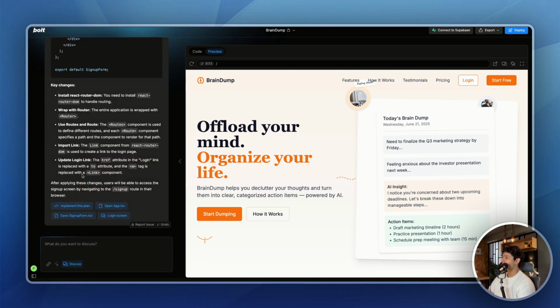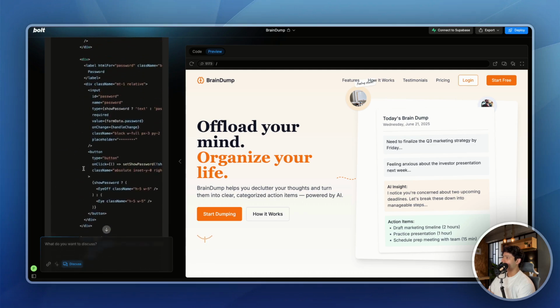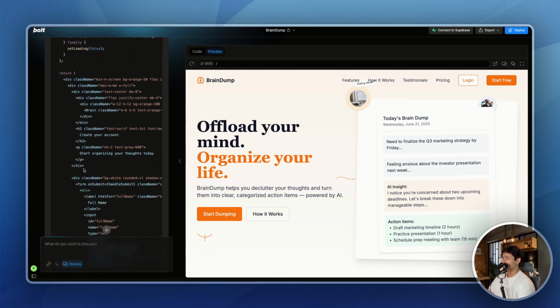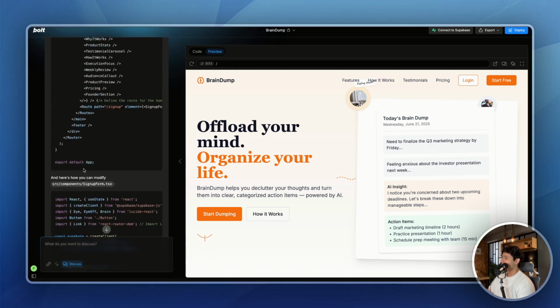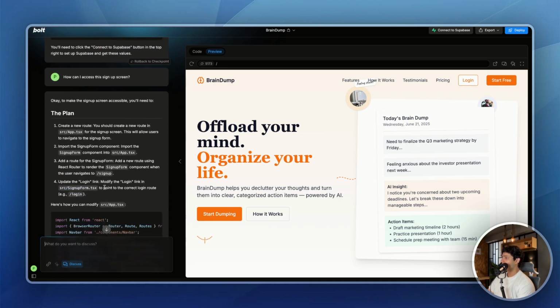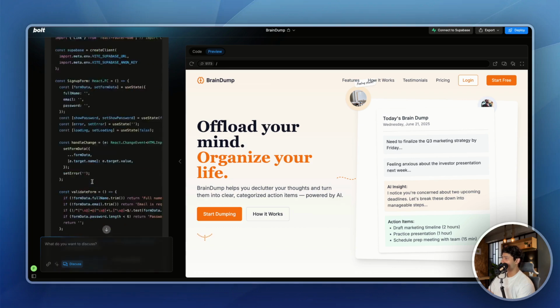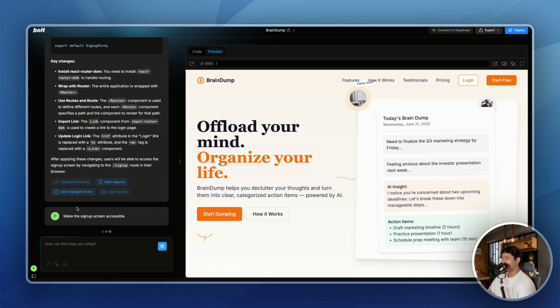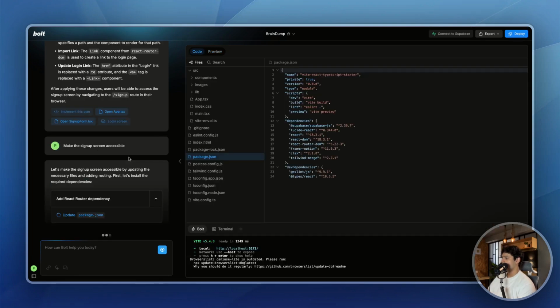So let me implement this plan now. It gave the entire plan that it will be taking in order to ensure that the sign up screen is accessible. So yep, go through it, modify it if you need, but I am pretty happy with it. It will have the sign up screen on the slash sign up page, so you can just click on implement this plan, and it will proceed with implementing this plan for you. So it is adding React router dependency.